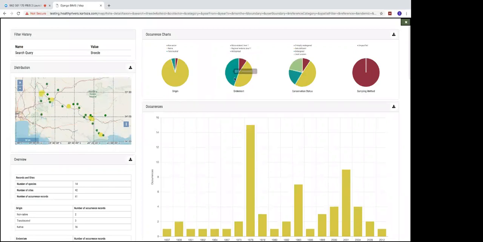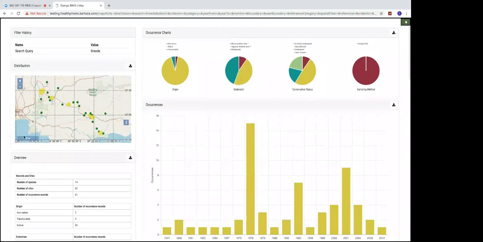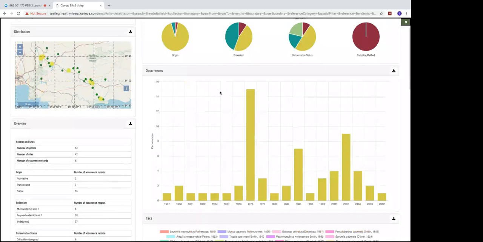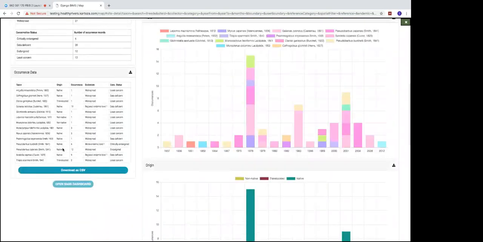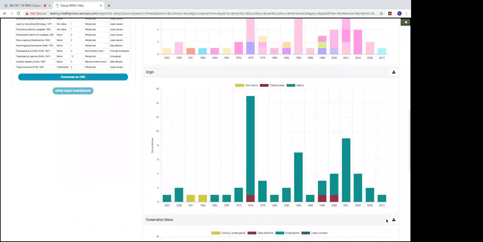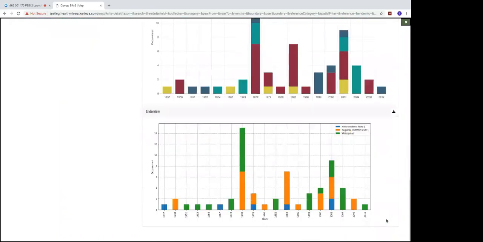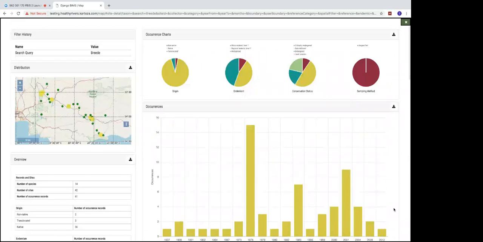So this gives you a full detailed dashboard of the sites found in the Breede. Again, you've got the distribution map as well as your charts describing origin, endemism, and conservation status. An overview table with number of species as well as origin, endemism, and conservation status numbers, as well as a full table with all the species found at the site. Then again, with all the species, you can filter to see in more detail whatever you're interested in: non-native, translocated, native, conservation status, and endemism. So yeah, that is for a fish multi-site.